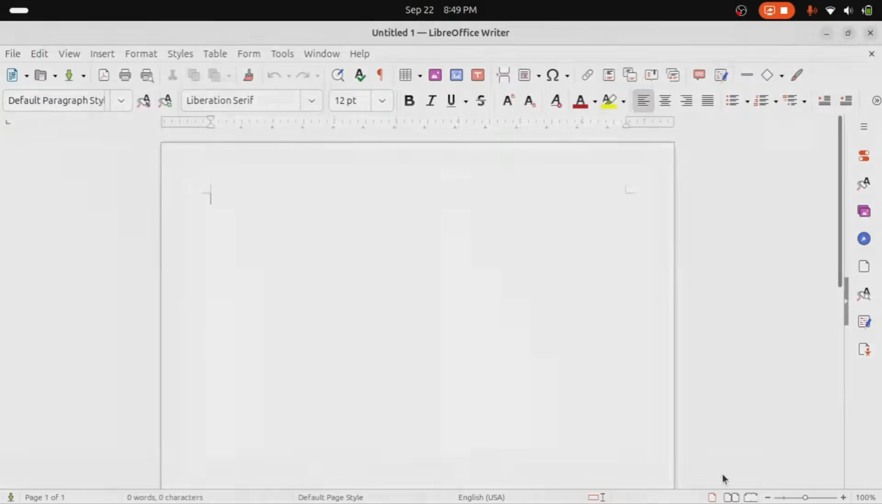Hit Apply and OK. Now maybe you want to save in the native formats of LibreOffice, but if you're coming from Microsoft Office, you might prefer to save in those formats. LibreOffice can certainly open those formats from Microsoft Office. It's up to you how you want to approach that. So I'll close out of LibreOffice Writer.